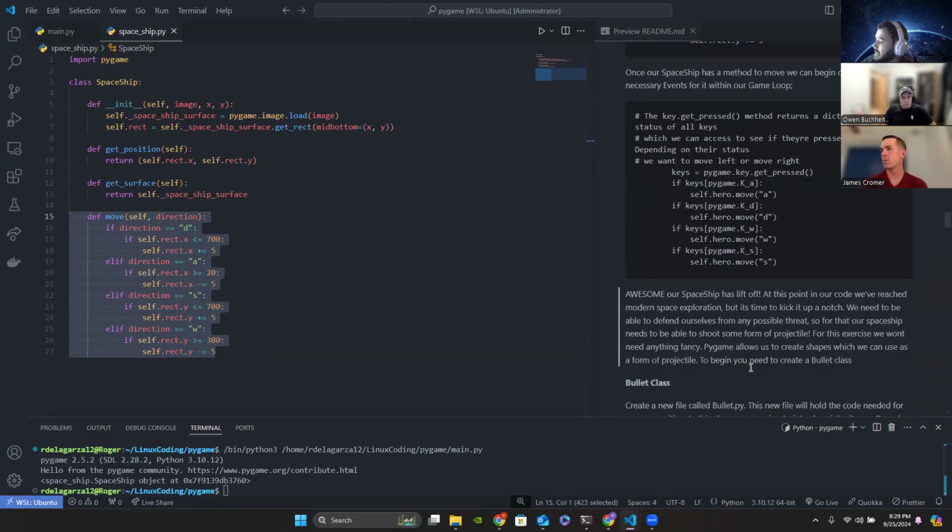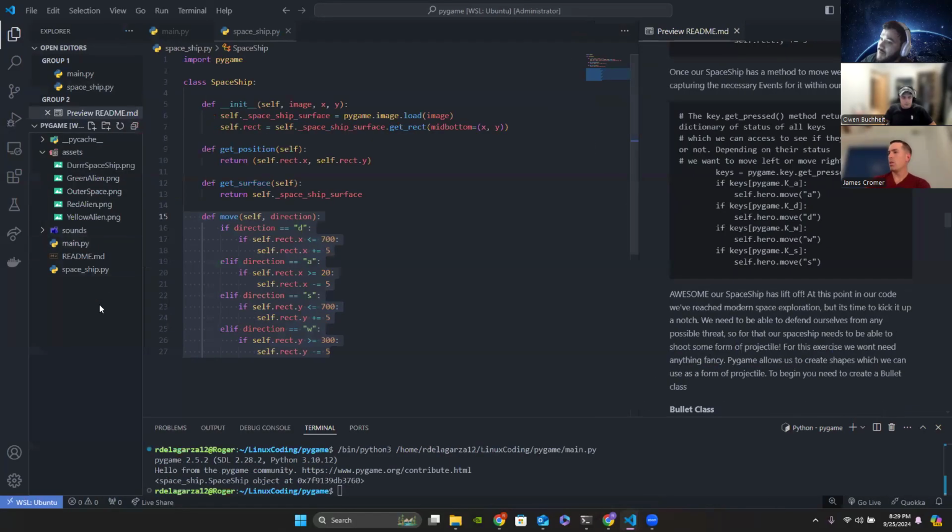Our spaceship has liftoff. At this point in our code, we have reached modern space exploration, but it's time to kick it up a notch. We need to be able to defend ourselves from any possible threat. So for that, our spaceship needs to be able to shoot some form of projectile. For this exercise, we won't need anything fancy. Pygame allows us to create shapes which we can use as a form of projectile. And to do that, we are going to create a new file, and this is going to be our bullet class. So within your directory, we're going to create a new file, call it bullet.py.